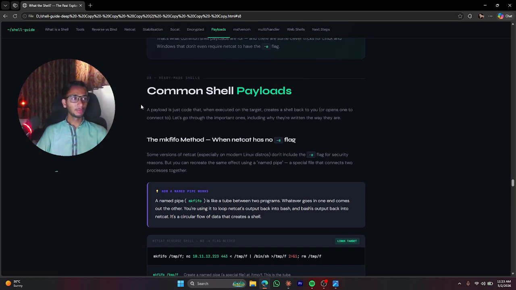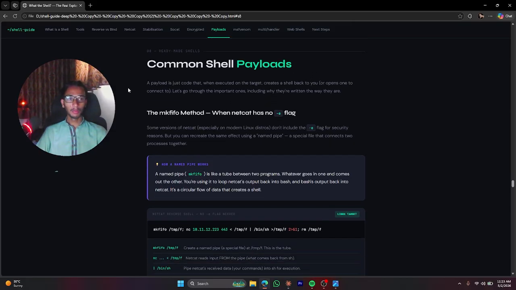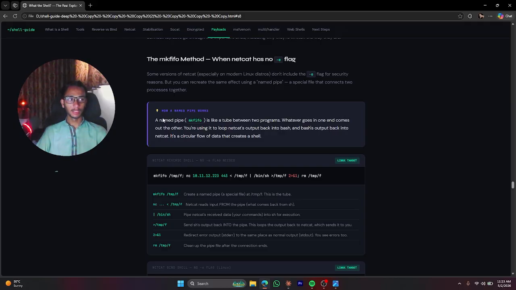A payload is basically just code that, when executed on the target machine, creates a shell back to you. You have specified your machine's IP and the port. So when the payload gets executed, it gives you the shell back. There are multiple methods for that. One is the FIFO method.